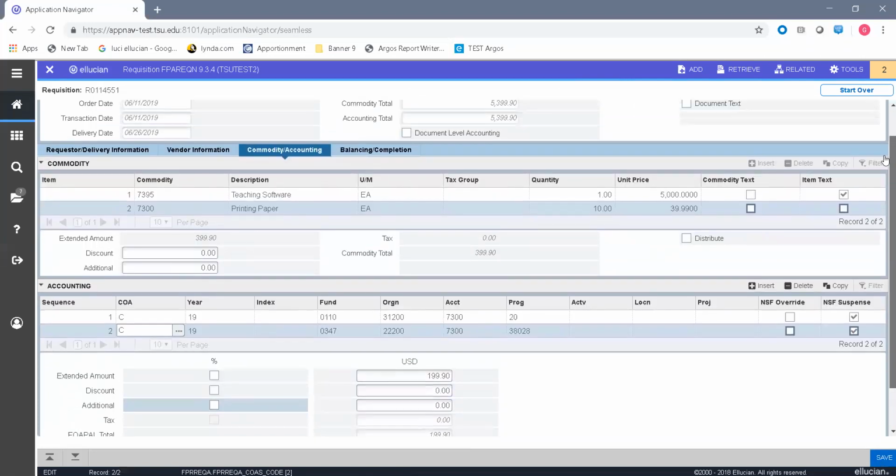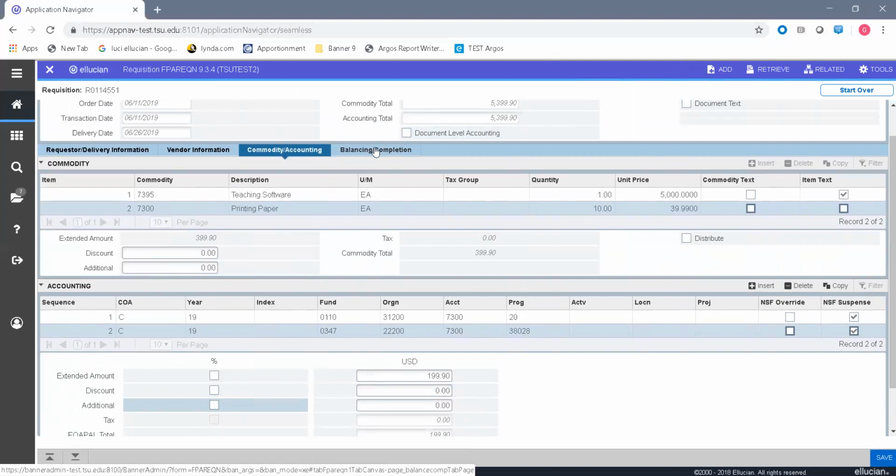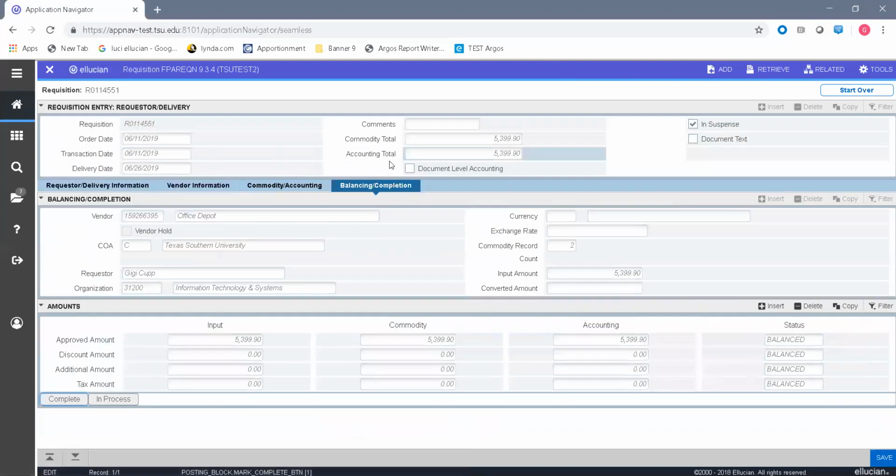Okay, so let's say I'm done entering these things, and if I click on balancing and completion tab, you will see on the bottom here everything is balanced. My input is $5,399.90. Same thing with commodity and accounting, and everything is balanced. And before you submit your requisition, if you need to review one more time what your commodity was and what fund and org and account you charged your commodities to, you can always go back to this tab.